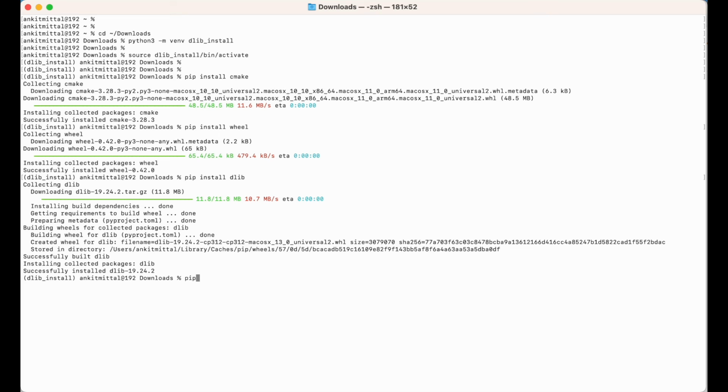Now if we see using the pip list, so the cmake is installed, dlib is installed, and wheel is also installed. So that's all for this video.